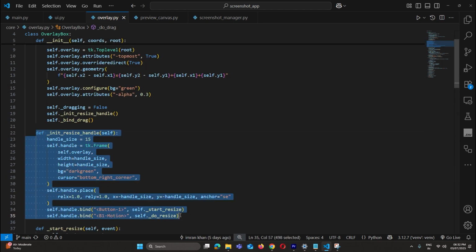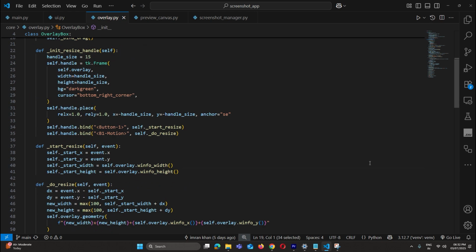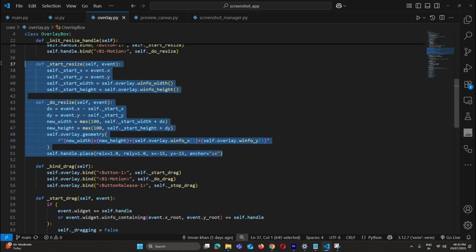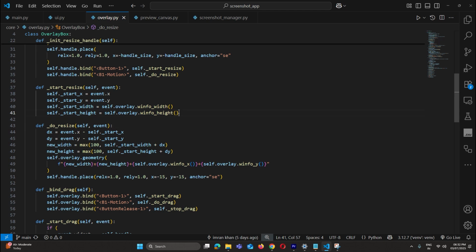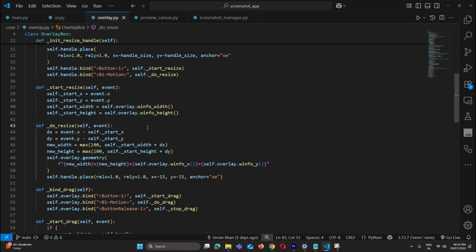There is also a small square in the corner. That's our resize handle. When you drag that, the box gets bigger or smaller, just like resizing a window. It won't go below 100 by 100 pixels, so it always stays usable. This makes it flexible for selecting any size area, from a tiny thumbnail region to almost full screen.